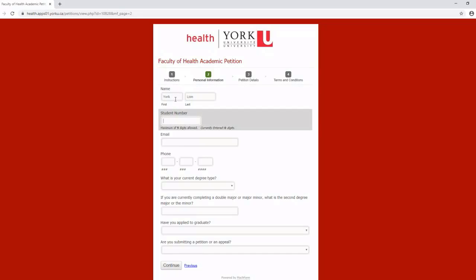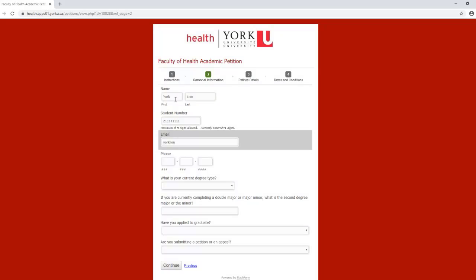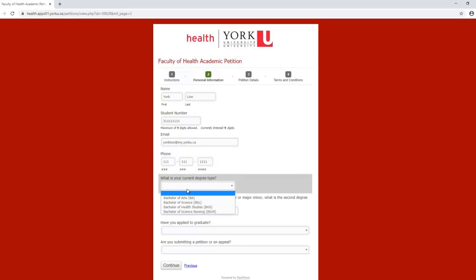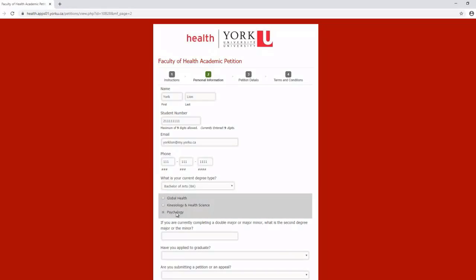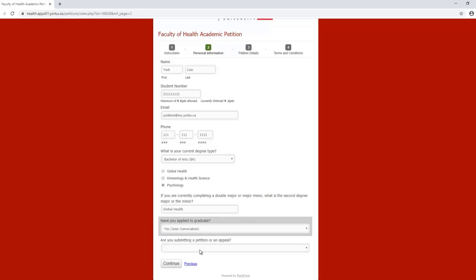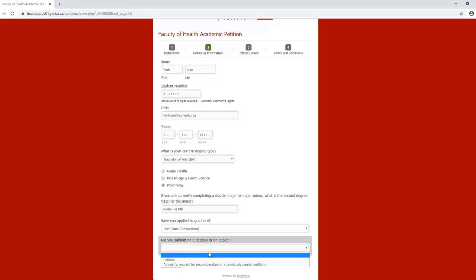Enter your student number, your email address, your telephone number, your current degree type and your major, and indicate if you are completing a double major or a minor. Indicate whether you have applied to graduate, and indicate whether your request is a petition or an appeal.